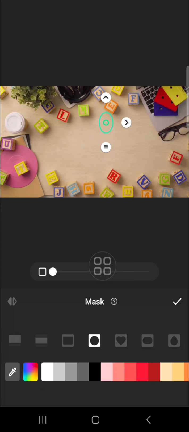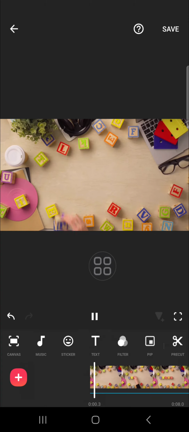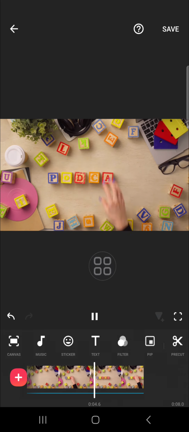Okay, once we're done, we can click on the check mark, and then we can simply drag the mask to cover the unwanted object. Then you can keep adjusting until you're satisfied with the result. Okay, now it's done, and this is the final result. As you can see, the unwanted object has been removed from my video.